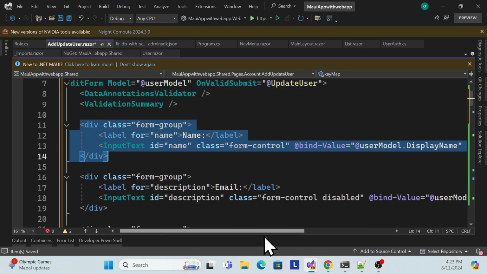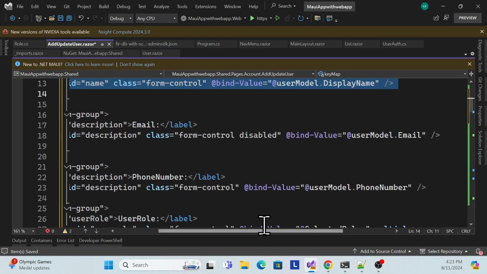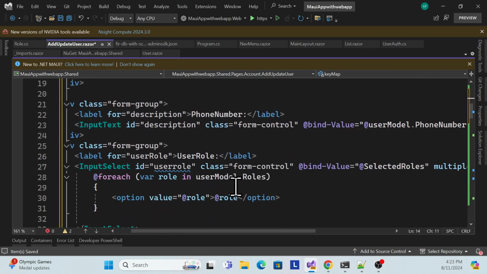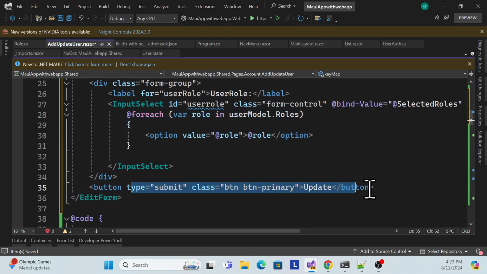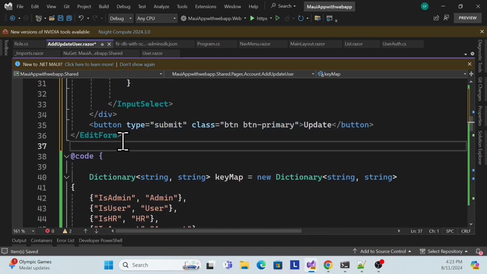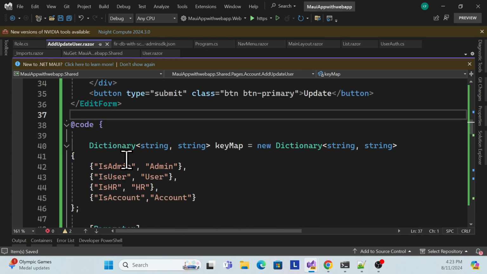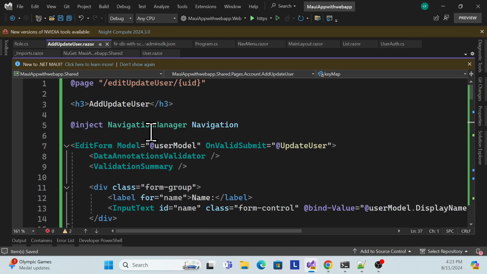Okay, this is the display name, this is the email, this is the phone number, and this is the user role. And for the user role, we have to bind the selected roles and also bind the roles, right? And also we have the submit button. That's it. It is a pretty simple form, right? So now this part is also done. Now we are good to go to run our application and see whether the edit part is working or not, right?